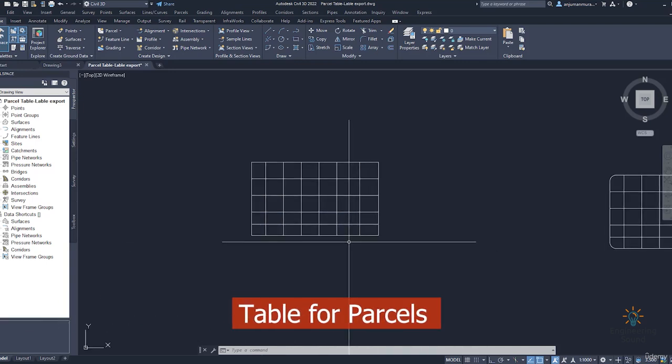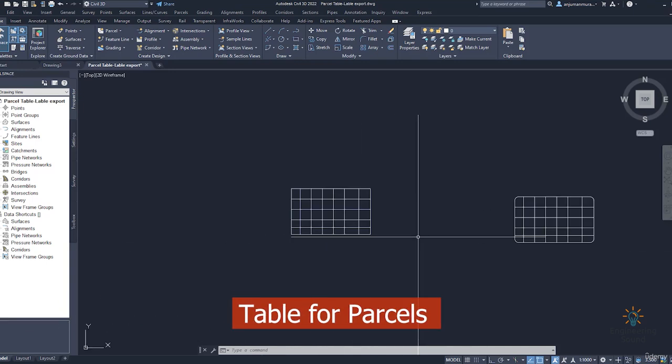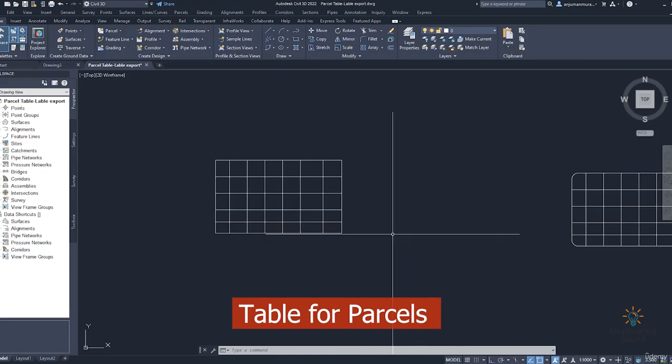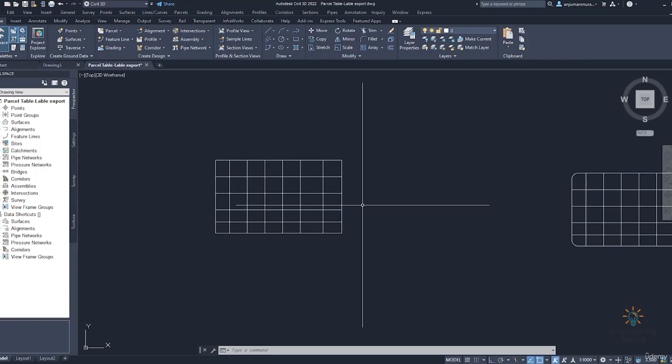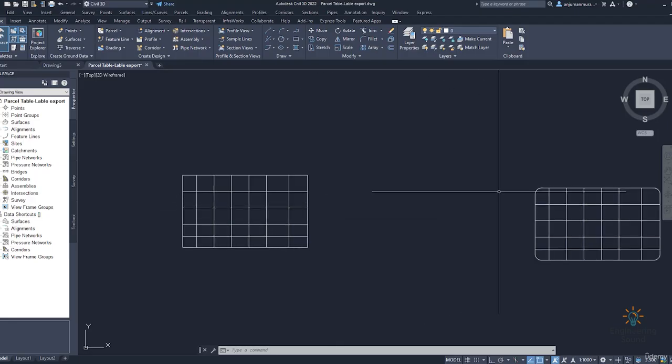Hi, in this video we will see how we can create tables for parcels. We can easily create tables for any details like line, area or segment, and we can also export all these details to Excel as a CSV or in any other format. We can easily export it.